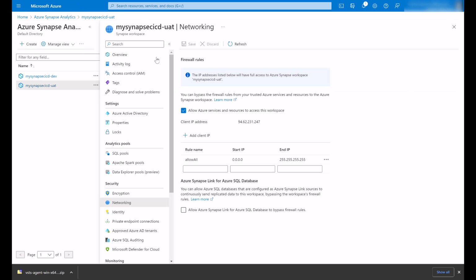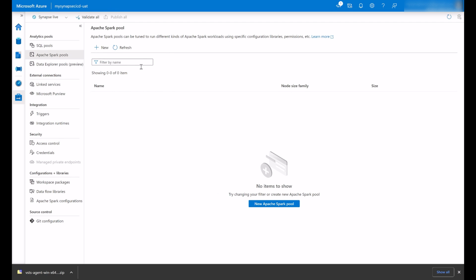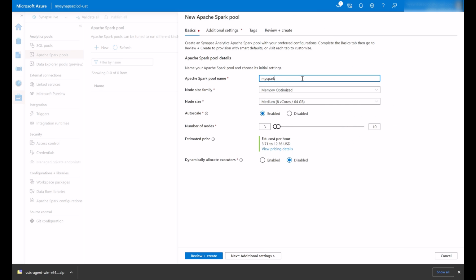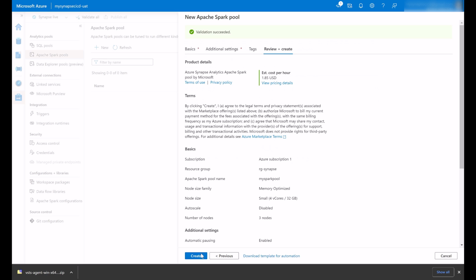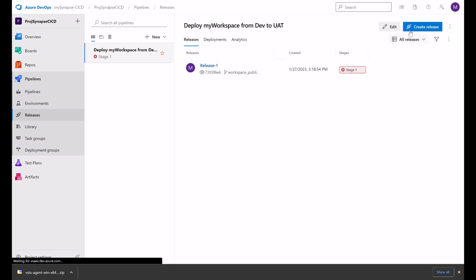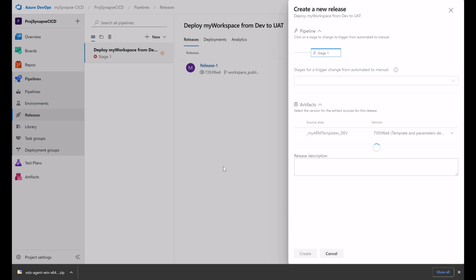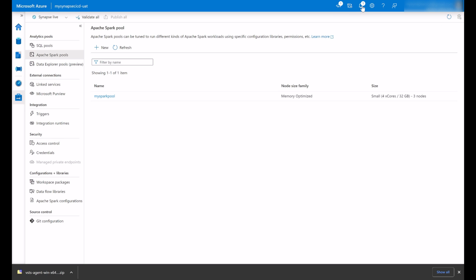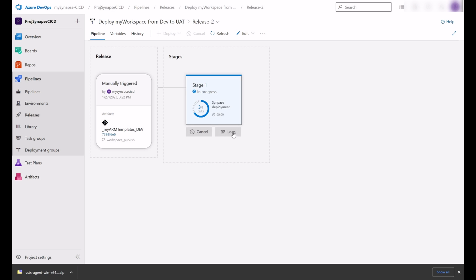That's my Spark pool. So I'm going to my Synapse UAT. Let me bring this here and create my Spark pool. Put it here, doesn't matter, disable this, 3 nodes, create, back to my release here. Let me just click here and create a new release. Release 2, let's see, UAT, it's still deploying, but it's now deployed. Okay, good. So now back to the deployment task.